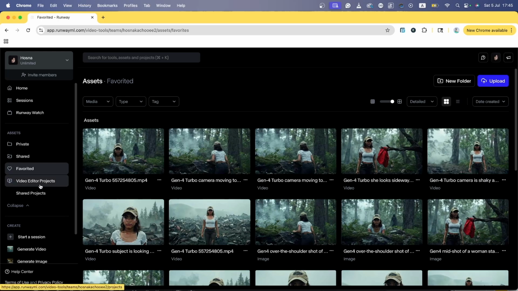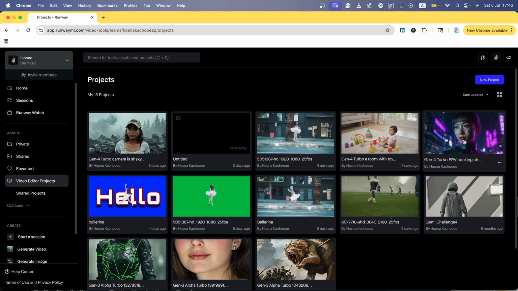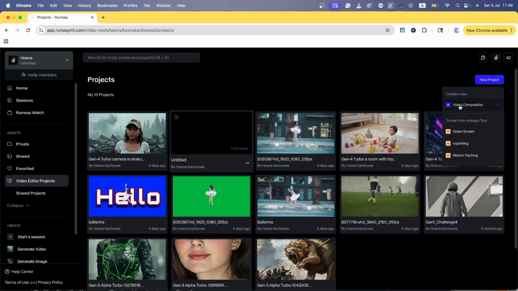Now in the latest versions of Runway, we have the video editor capabilities, which is actually pretty cool. So instead of making your clips and then downloading them to edit them on Premiere Pro or any other software, you can do it on Runway. So if you click on this, I have some projects that I have made before, but essentially you just click on new project, video composition, or any other magic tool. We're going to take a look at these later.